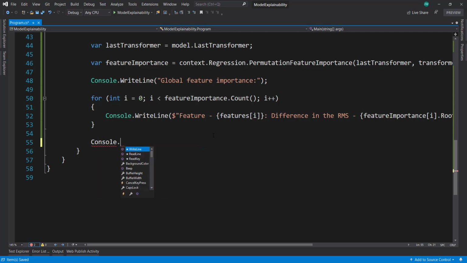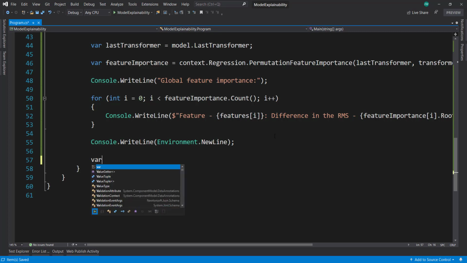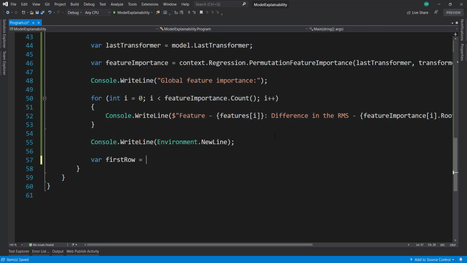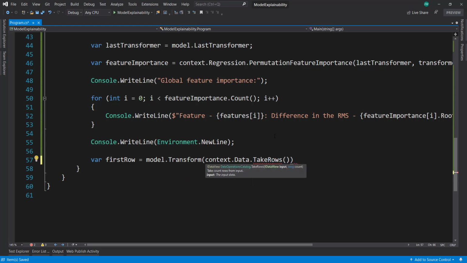Alright, so that's another way we can get our model importance. Let's do another console write line with the environment.new line to separate that out. And the last thing we can do is get the feature importance for each row that we predict. So this got the feature importance for the entire model, but we can also get it for each row that the model predicts. Depending on the data that it gives it, the feature importance might be different. To do that, I'm going to get the first row from our data, use a model.transform, and then context data that take rows. I can then use that transform data, take the first row.